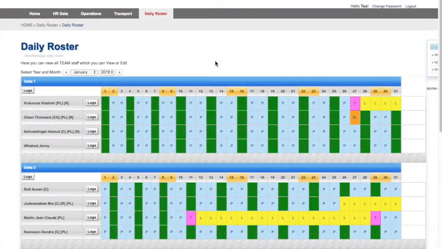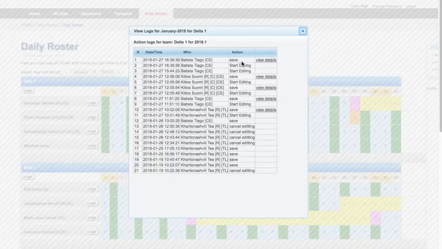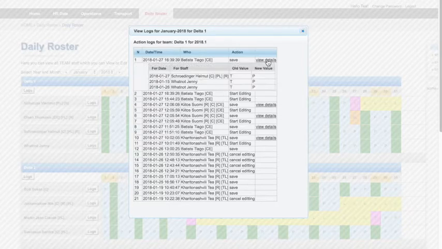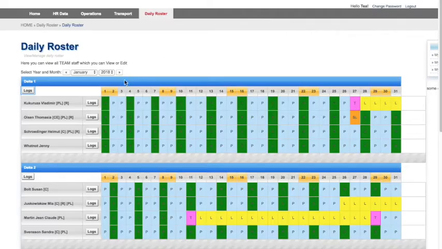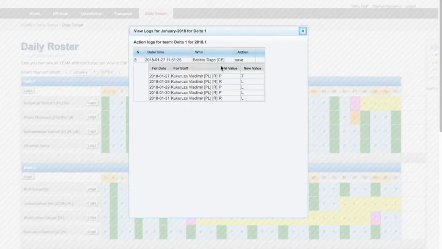In the daily roster, a couple of details. First of all, every change is registered in the logs. So whoever is in charge of making the changes can see who changed what. For example, here Tiago changed the days, the tasking actions for Helmut and Jenny. The same happens with each staff. So if I'm Vladimir, I can go and check on my log who changed my tasking days or my tasks during the month.